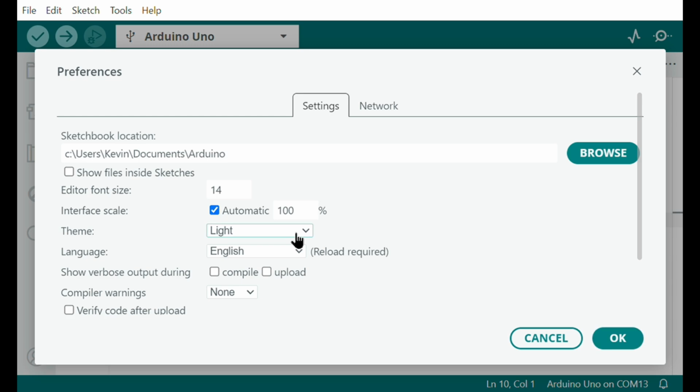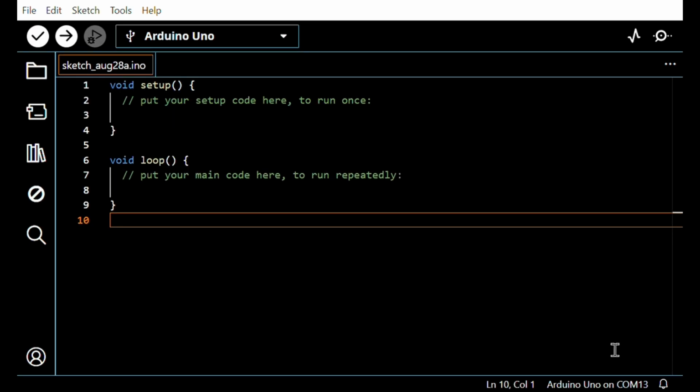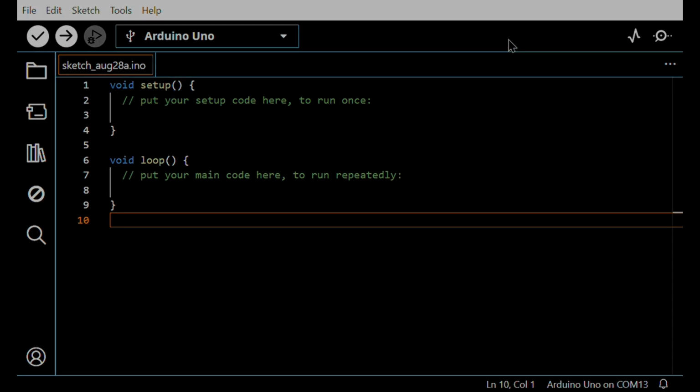The last step is to change the theme. You can choose light or dark. That's it. You are ready to write your first program in the Arduino Integrated Development Environment.